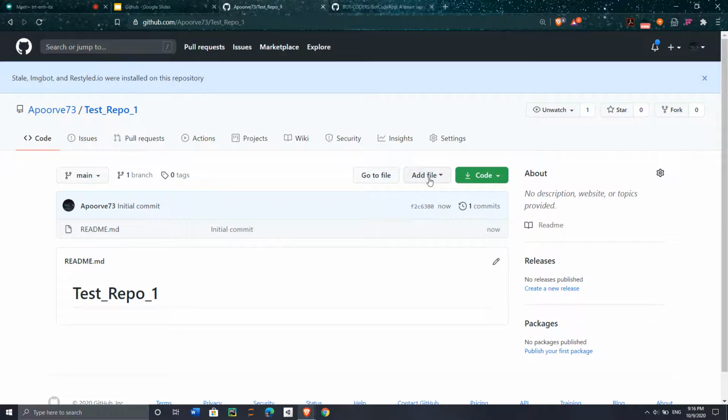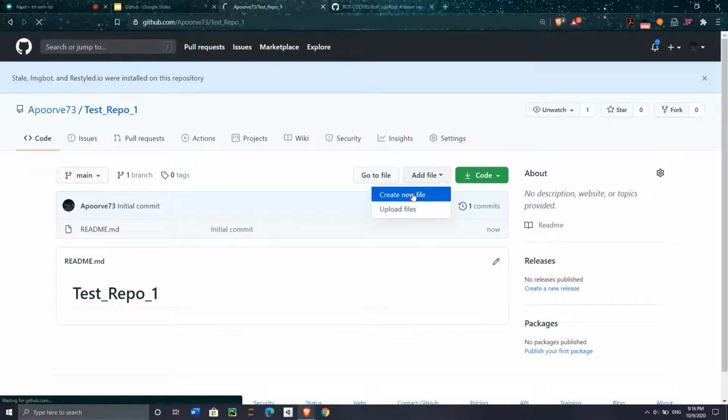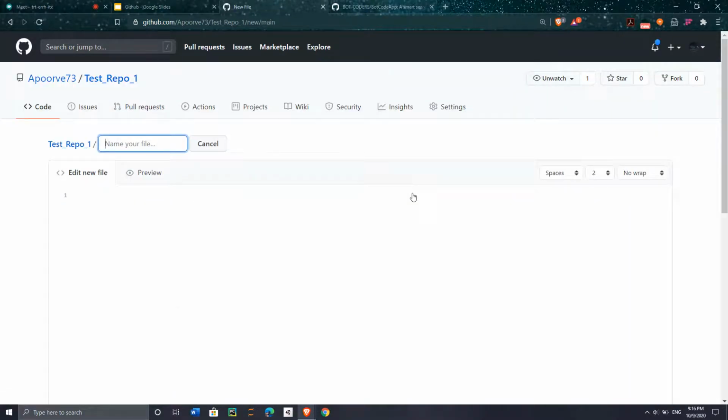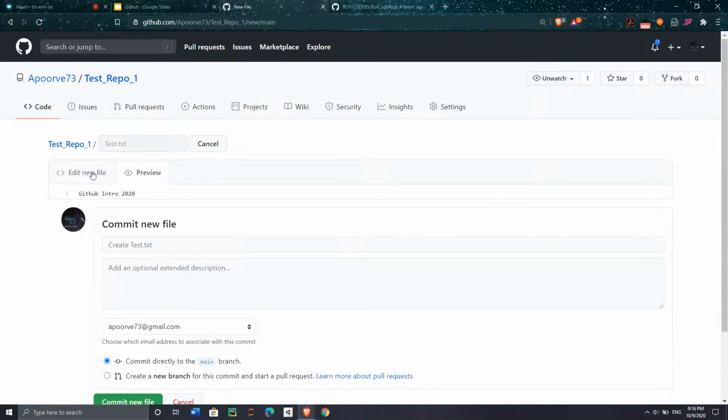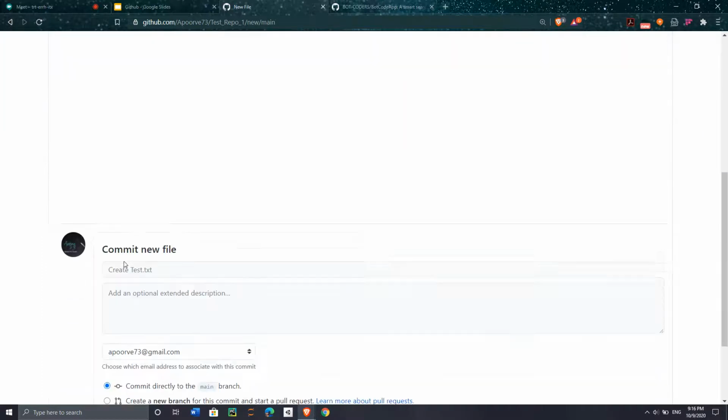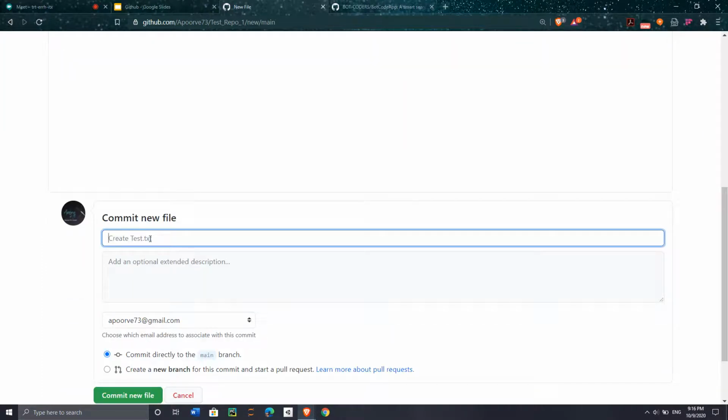So first we will see how we create a new file here, because we need to see how it tracks the file. That's all the magic, and you can say the importance of GitHub lies there itself, the foundation of GitHub. So I will name that test.txt and here I will write GitHub intro 2020. You can also see the preview here. I will just commit that.